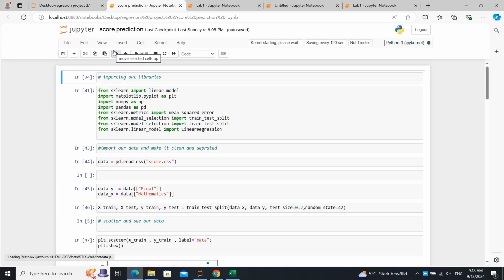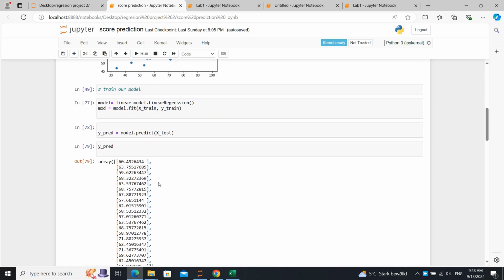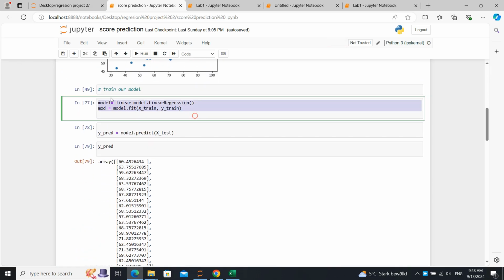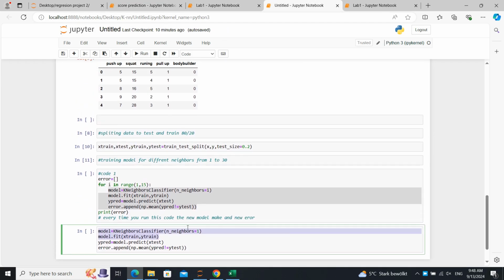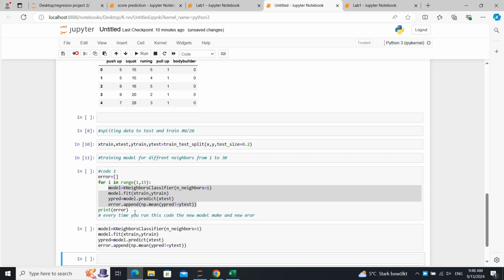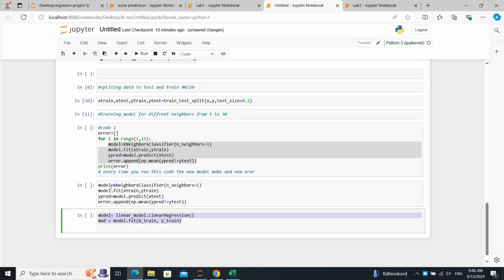Wait a little for it to open. This is some kind of this line of code. Let's go there. Let me paste it here. They are very similar, as you can see. Okay, now next we run the code for the first time to see what happens.